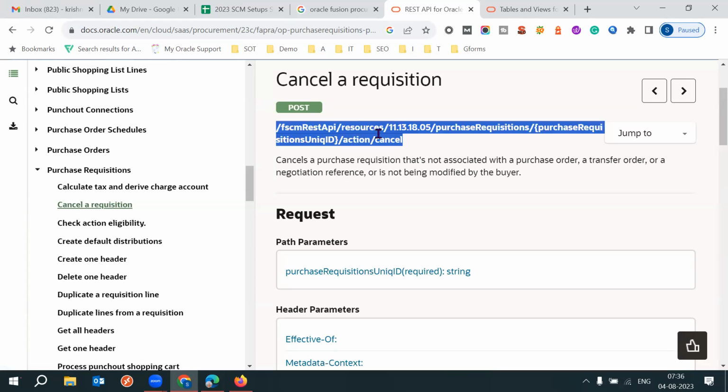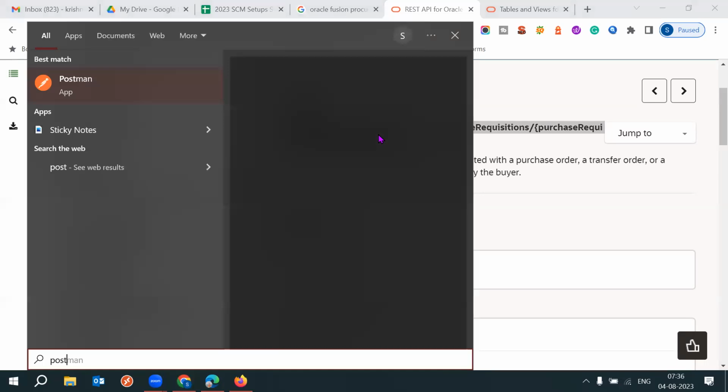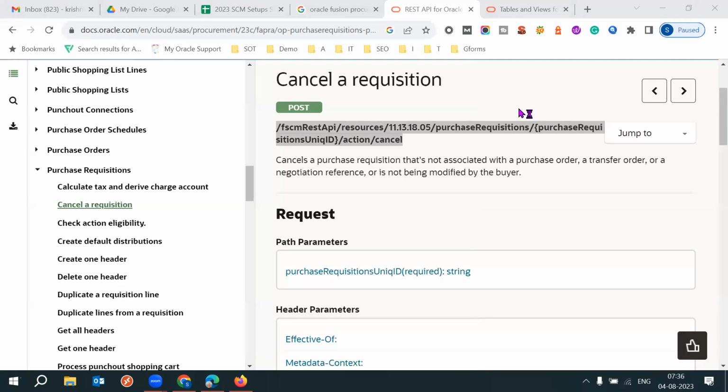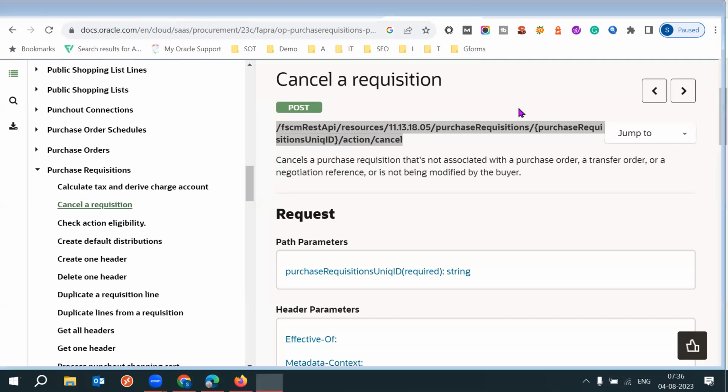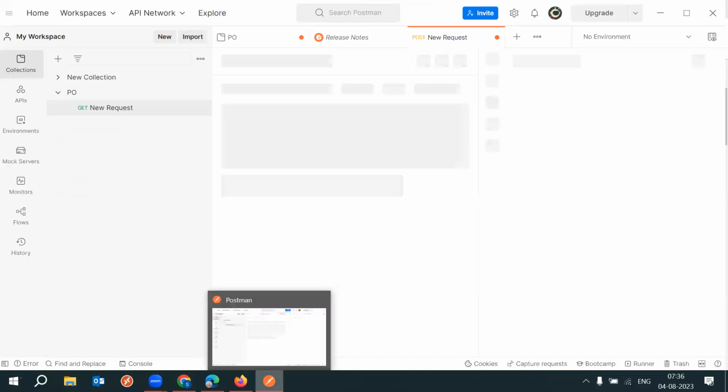You have to call this from a tool called Postman. You can download the Postman tool for free from the web. I'm explaining this process theoretically. If you get this type of requirement to cancel the requisitions in bulk, you can use the Postman tool.